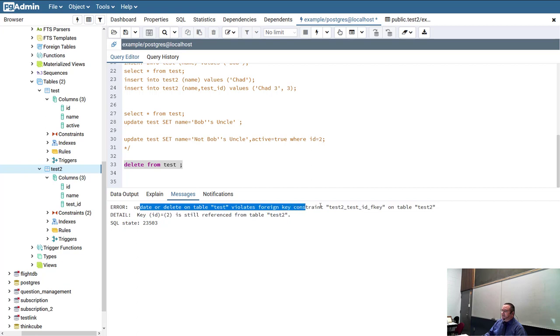Update or delete on table test violates foreign key constraint. ID 2 is still referenced in test 2. Oh my, I can't kill the parent, there's a child. So, there's a few ways of handling this.